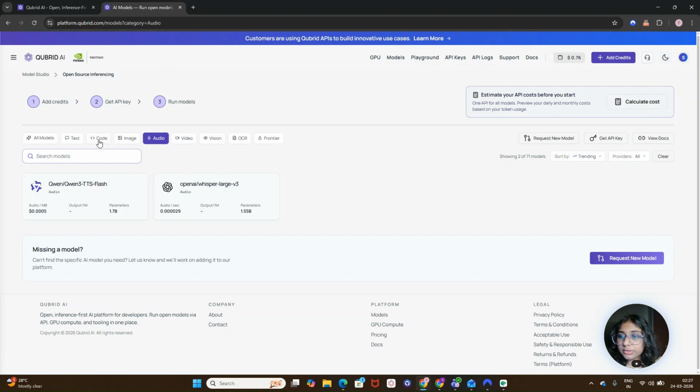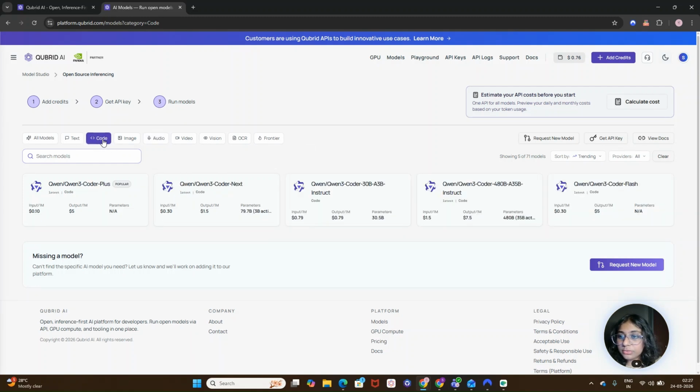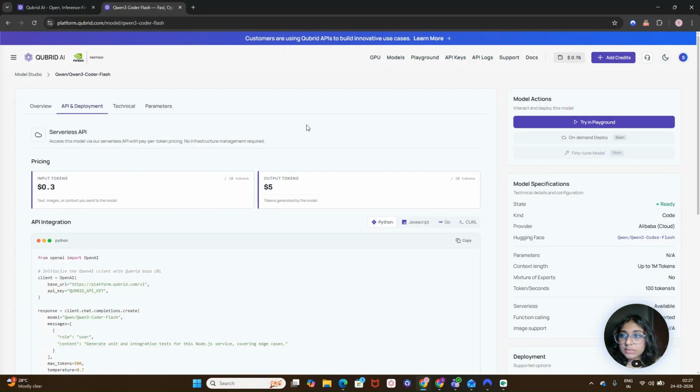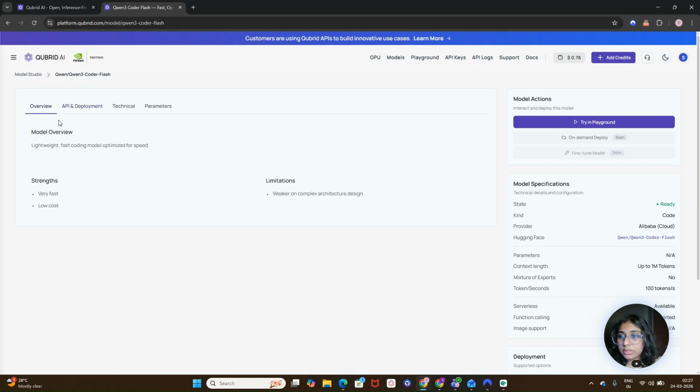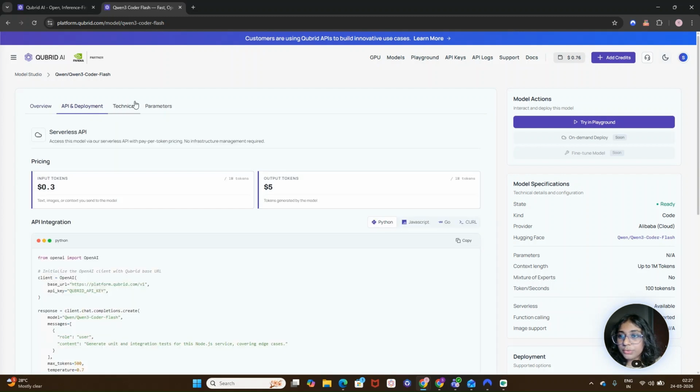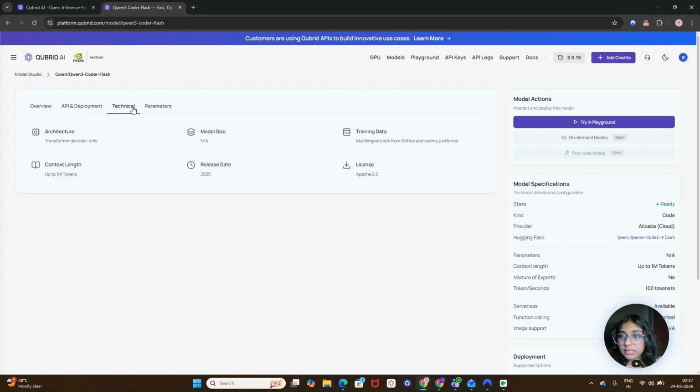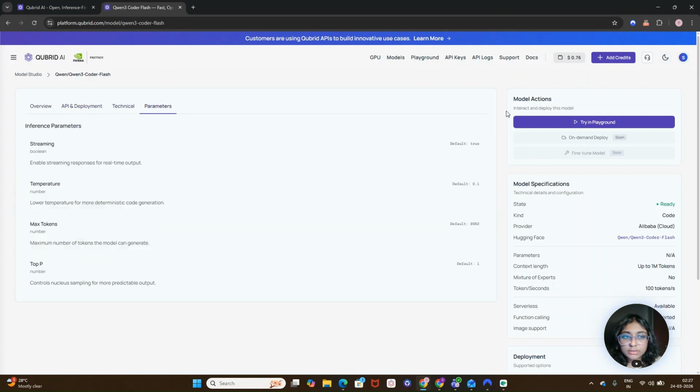For today, we are going to see code models. So we'll go and check the models from the code use case. We are going to see the Qwen Coder Flash model. So this is the complete overview of the Flash model. You can check out the complete overview, API deployments, and some technicalities and parameters. For now, let's go ahead and try it in our playground.